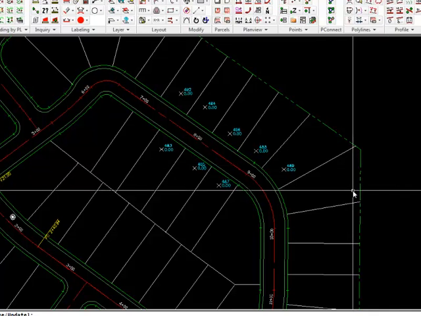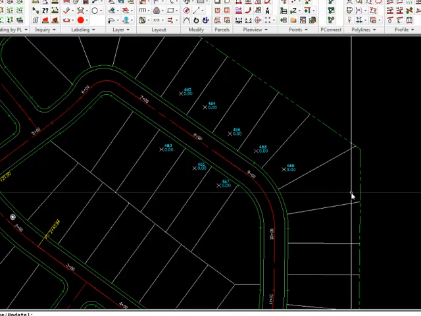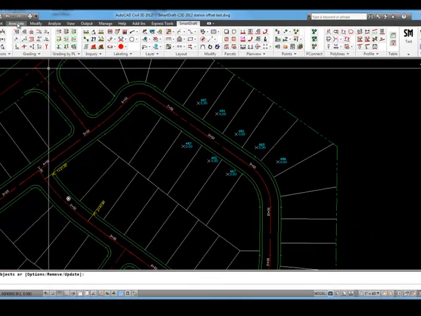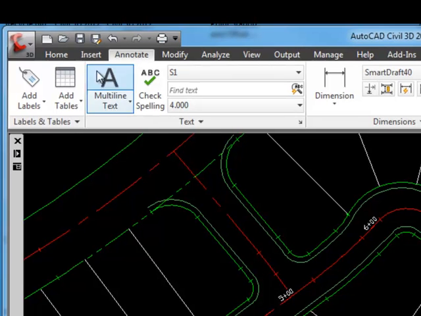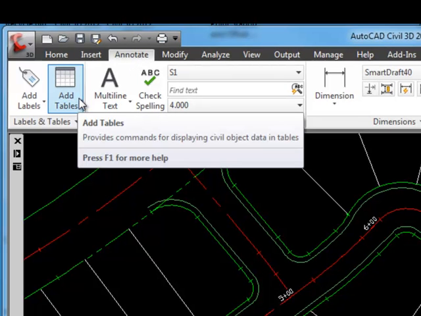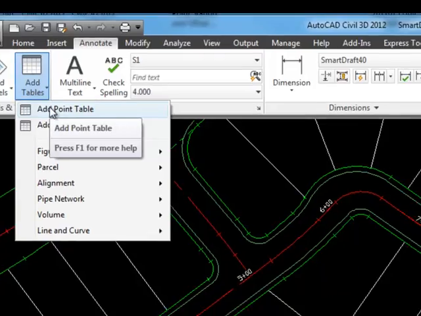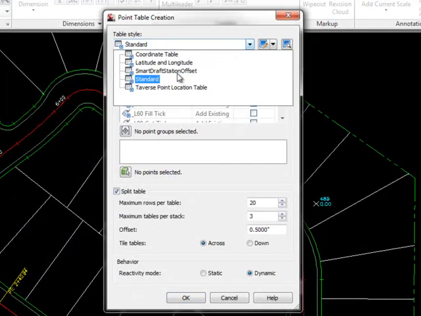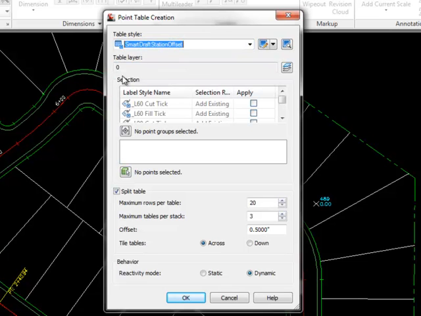If you also wanted to include a column with your northing and easting, or a column with the alignment name, you could do so also. To add a table to the drawing, go to the Annotate tab, find Add Table under Labels and Tables, and select Add Point Table. The first thing it's going to ask is to select the style. You can select the SmartDraft station and offset style you just created, or any table style that you created. Specify the layer you want it on, or if it's already fixed in your template, go with that layer.